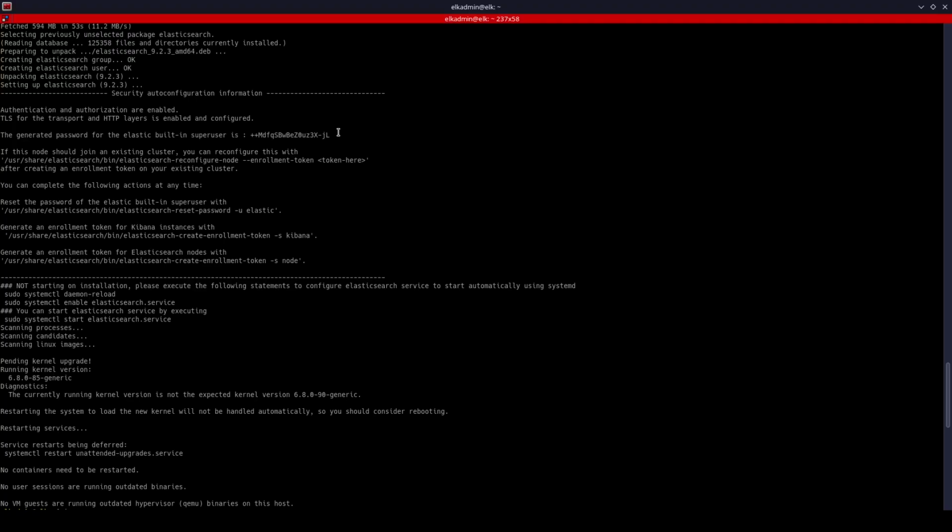All right, now that our Elasticsearch package has finished installing, we are going to want to look at the output here for the security auto configuration information and see that Elastic has provided us a generated password for our built-in elastic superuser. Go ahead and copy this off to somewhere safe. Yours will be different than mine. Just copy it off somewhere safe.